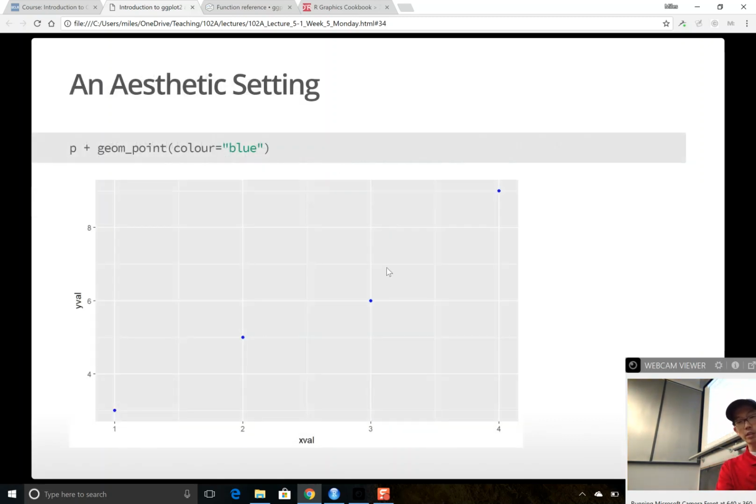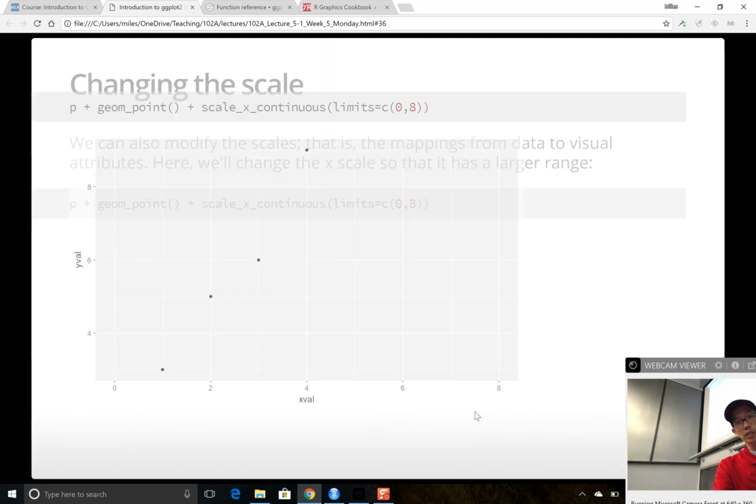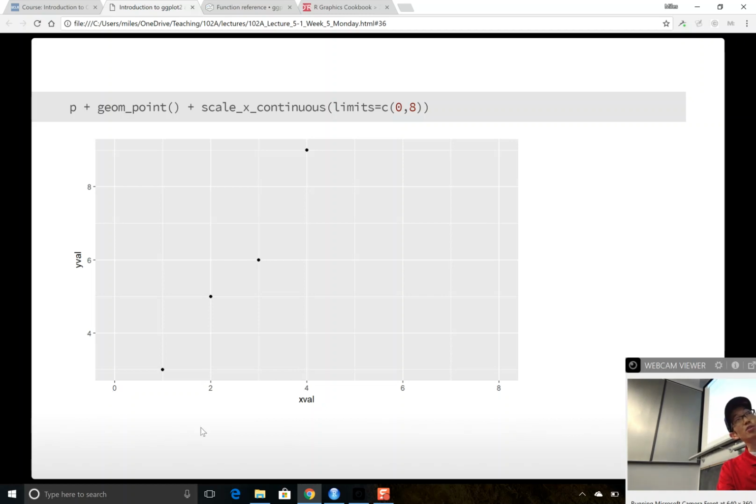Okay, so this is our original data. The scale goes from 1 to 4. I can change it to say the scale goes from 0 to 8. Okay, it's the exact same data, but suddenly the character of the data feels a little bit different, right? When you change the scale on the data, suddenly the graph feels different.